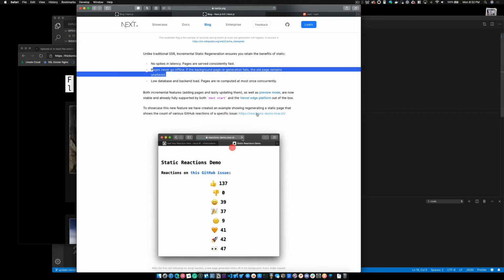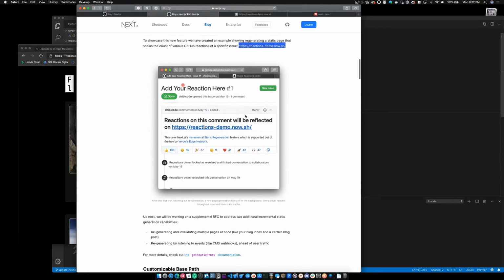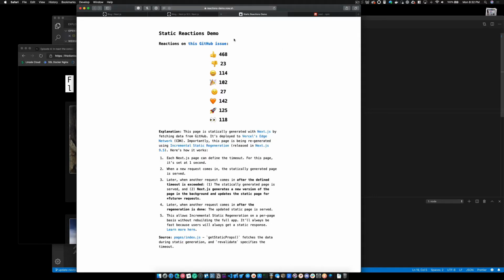And there is a site in here that I'm gonna open. This page is statically generated with NextJS, but fetching data from GitHub. It's deployed to Vercel Edge network, so the content delivery network. Here's how it works.